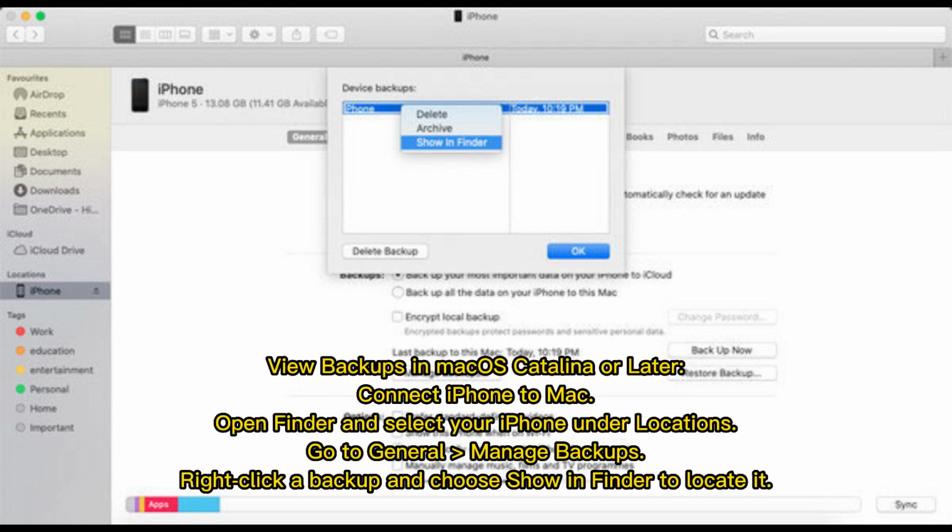View backups in macOS Catalina or later. Connect iPhone to Mac. Open Finder and select your iPhone under Locations. Go to General, Manage Backups. Right-click a backup and choose Show in Finder to locate it.